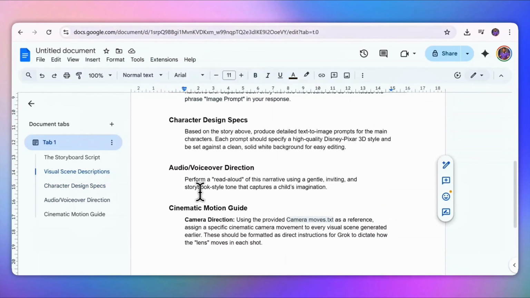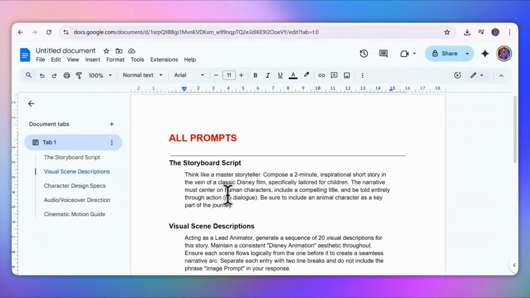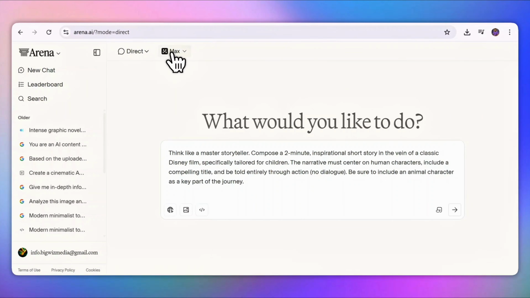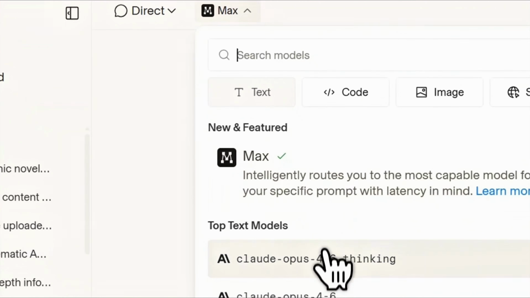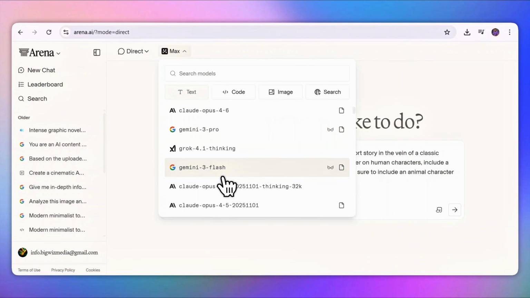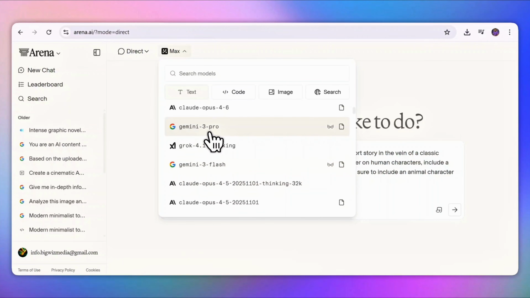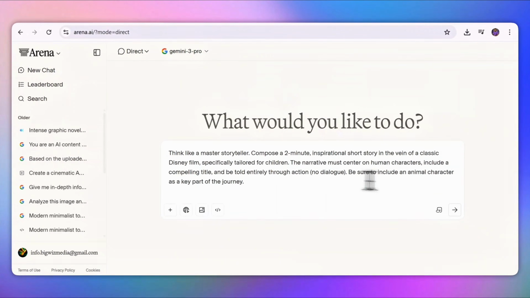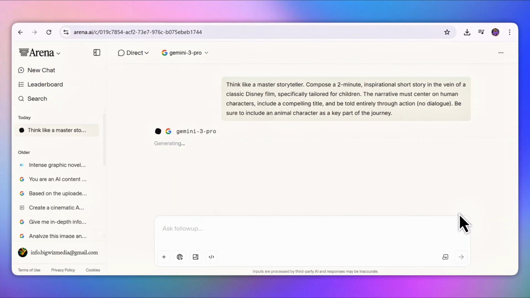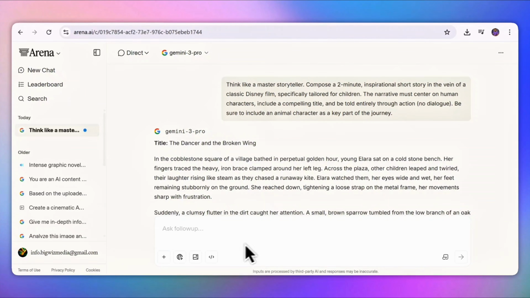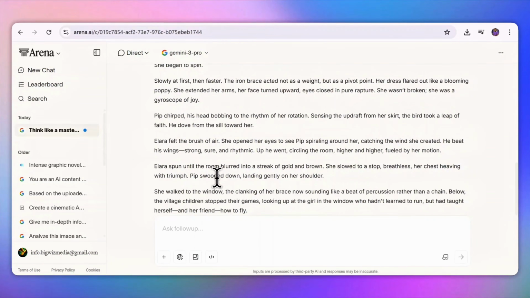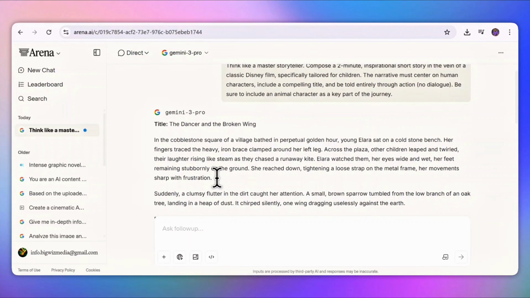So, the first step is to get my story. I will go ahead and copy my story prompt. Next, I'll select the AI model I'd like to use. In this case, I'll choose Gemini Pro, which is right here, and click Send. The script has finished generating, as you can see, and this is what we'll use later for our voiceover.